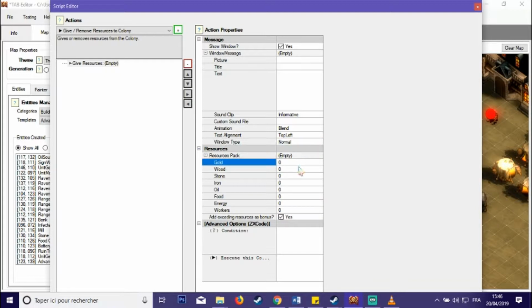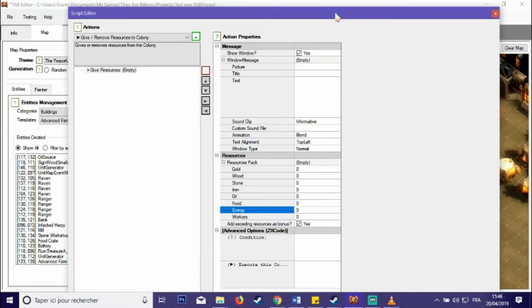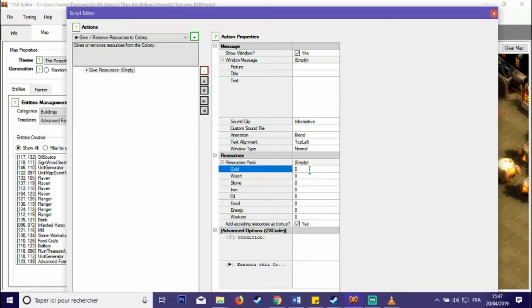And here are the resources that you can give to the player. So for example, if the player finds the farm, you're going to receive like 100 gold and 5 workers. Here are also the advanced options. I won't explain it for now, it is advanced scripts. But here it's the main thing you can do.